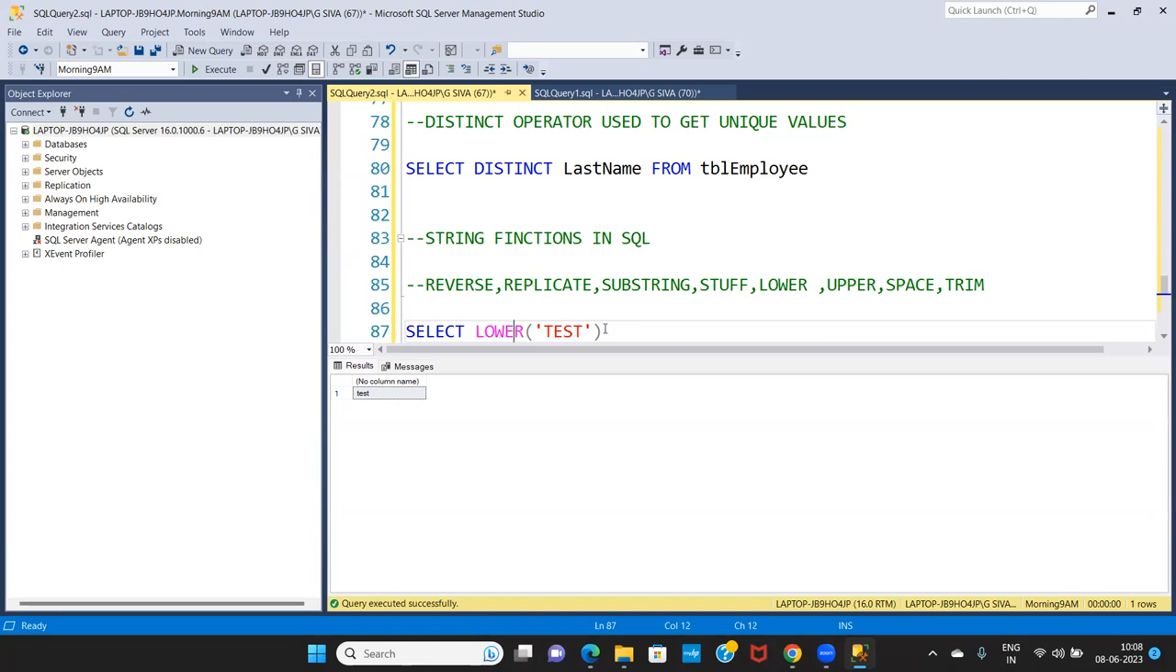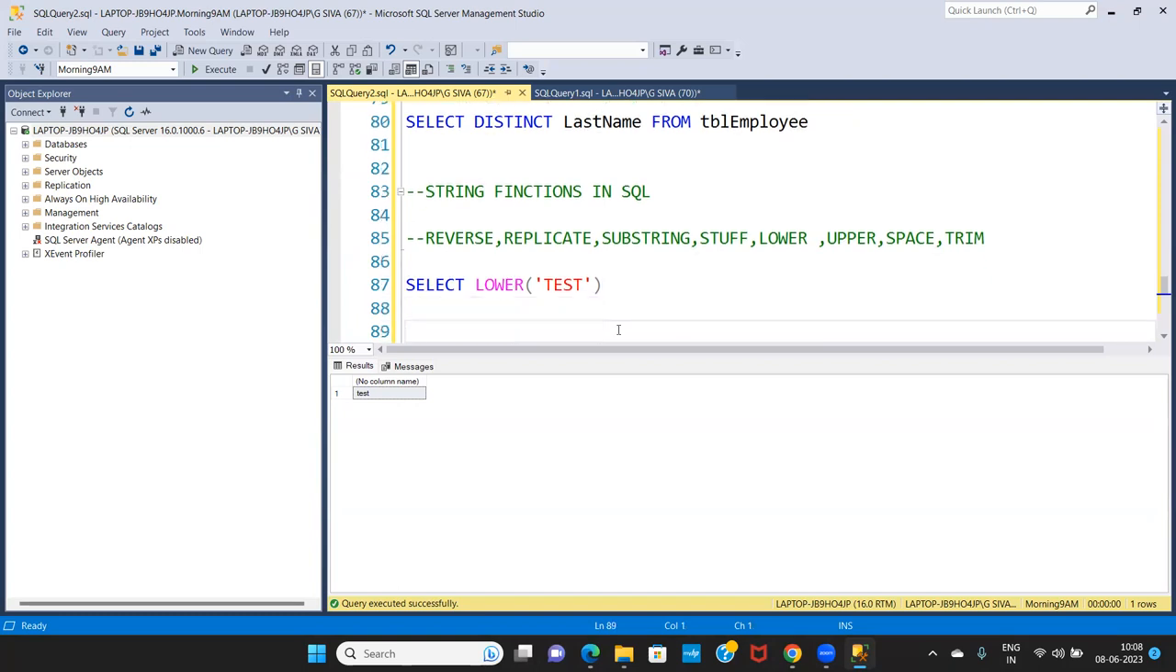In real time, how to use it? In real time, we'll use select star from TVL employee. So what I want is to display the last name column in lower letters. So I have to use the last name. In this last name, I have to use the function lower.